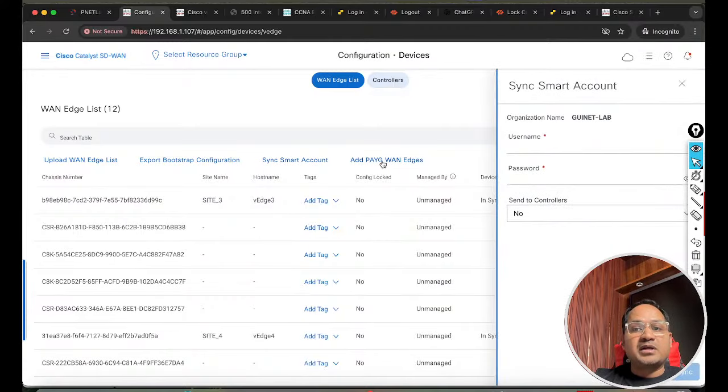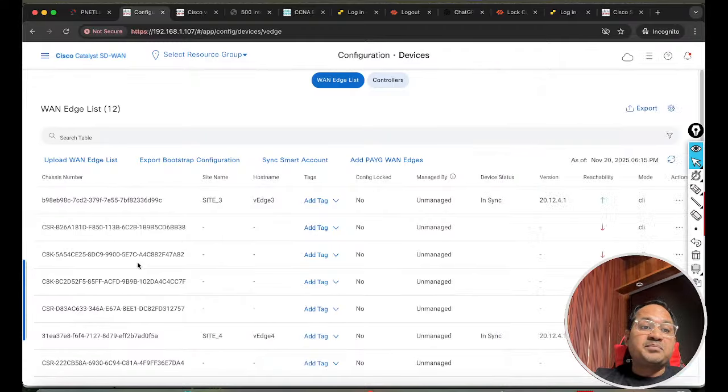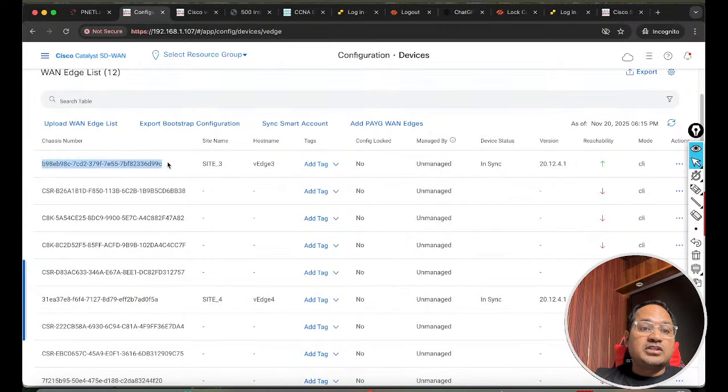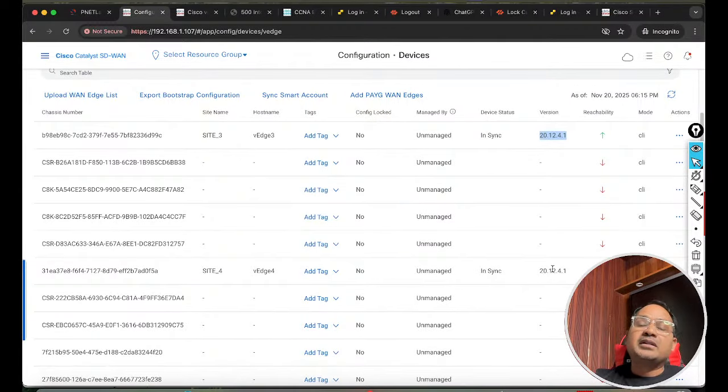So earlier I synced the smart account by using the username and password, and because of that, you can see this is the WAN list. They are the chassis number, site ID and their host name. The 2 WAN edges I have onboarded. You can see they are running on the version 20.12.4.1, and even I can upgrade these to the 20.15.x versions. Later I will do that because I will change that version as well. So if you are planning to learn on 20.15 as well, I have that already. I have done the POC and it is going to be changed.